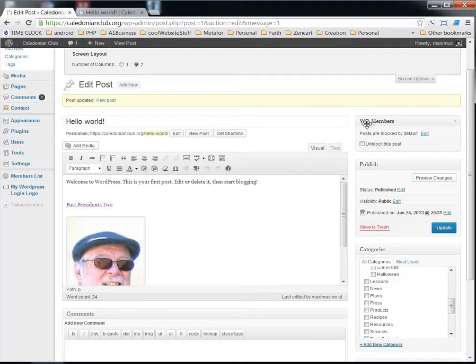And of course, if you only want members to be able to view these posts, then you just leave this unchecked. If you want to let everybody be able to view it, then you click unblock this post. This is also helpful if you're sending out a newsletter and people are coming to the site and you don't want them to have other information on the site. You want to leave that unchecked.